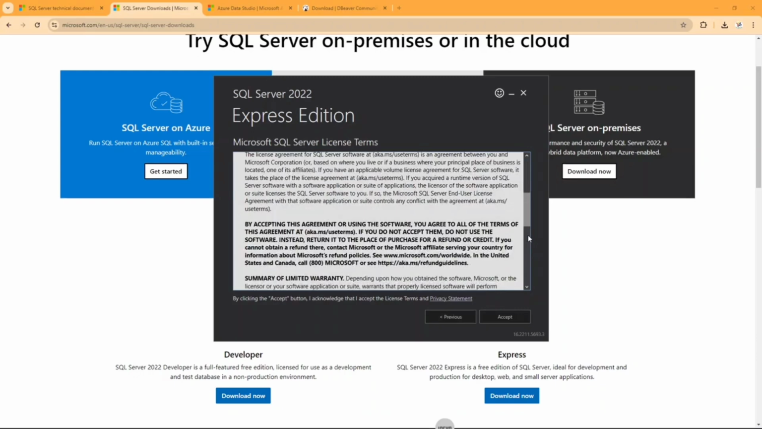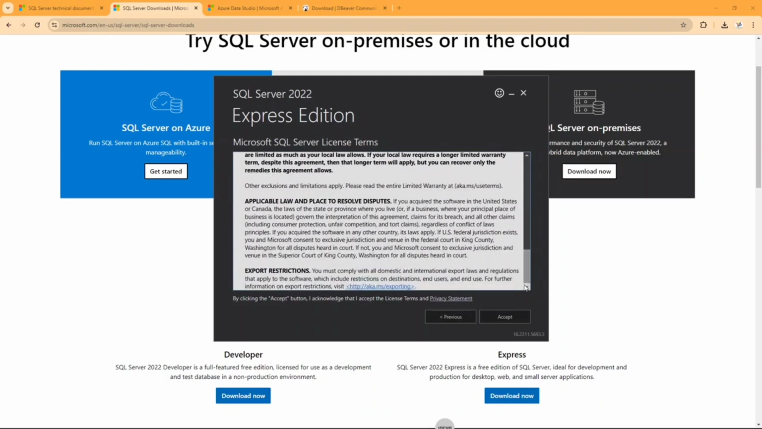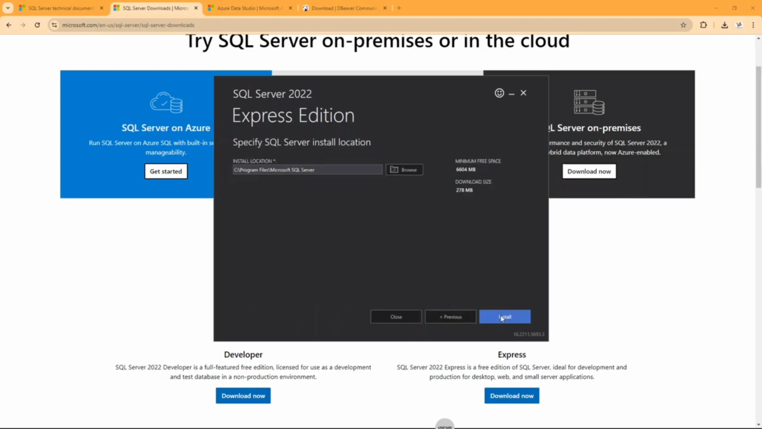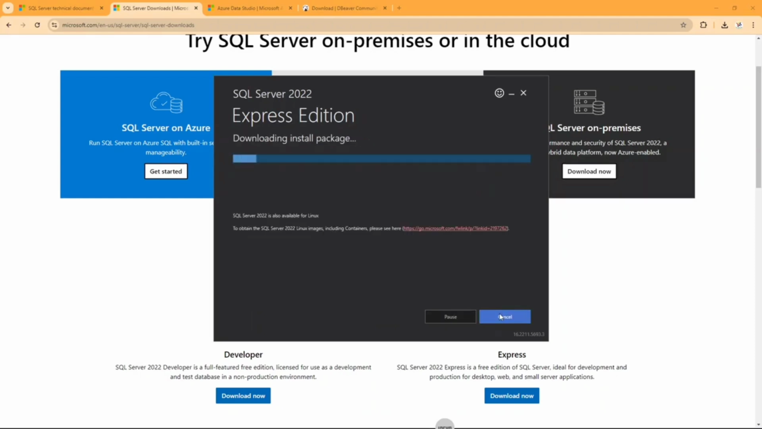Read the entire license terms and install it. Tells you the minimum size space or minimum free space needed on the download side. Install and you should be good to go. From then you can start running your information.